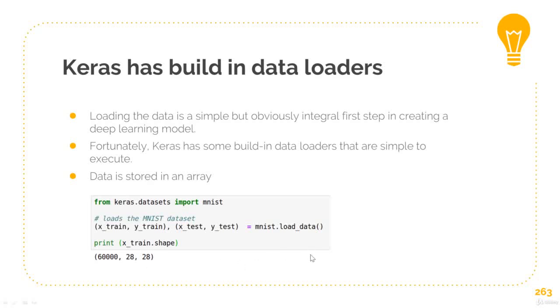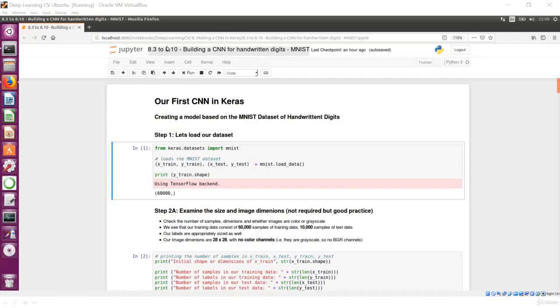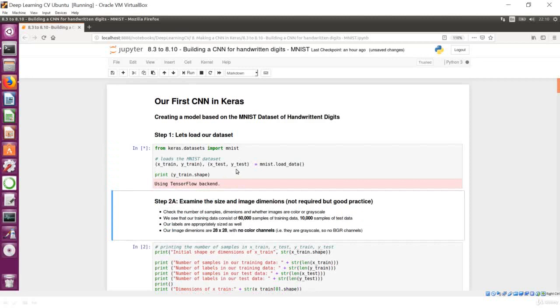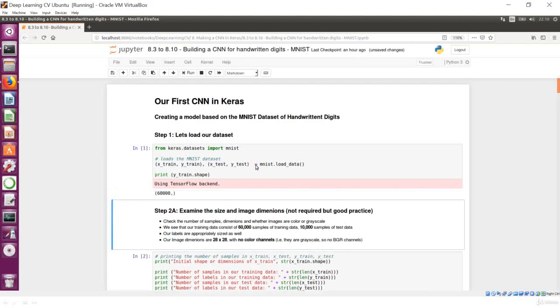So let's do this now in our IPython notebook. Alright, so this is our IPython notebook here, 8.3 to 8.10. It's in one notebook, in our same deep learning folder you've seen before. This is the code I just showed you in the previous slide, so let's go ahead and run this code by pressing Shift Enter. It takes a little while to load. If you don't have the data saved on your machine, you'll see it downloading. Some download bars come up here below.